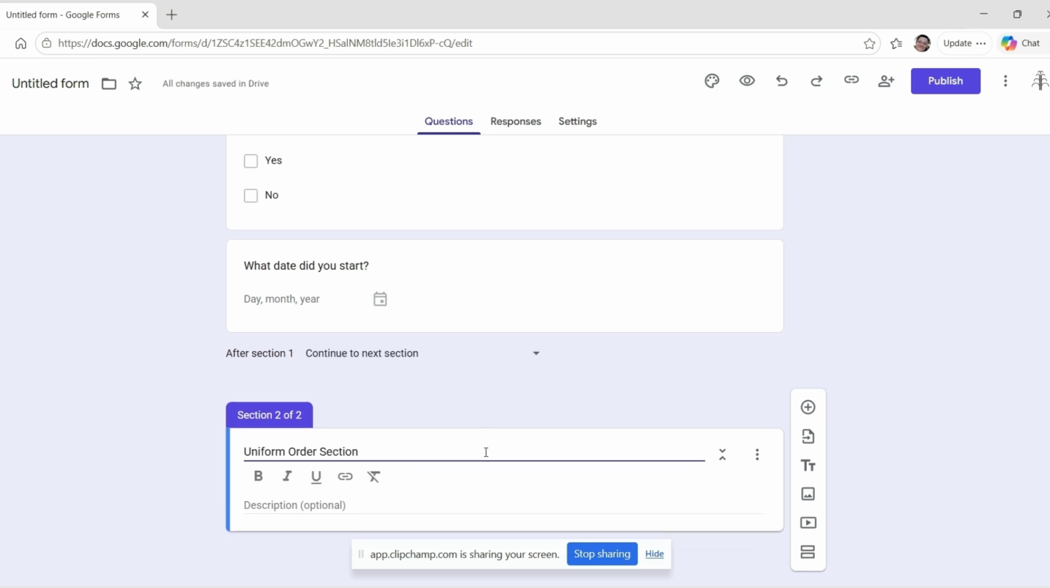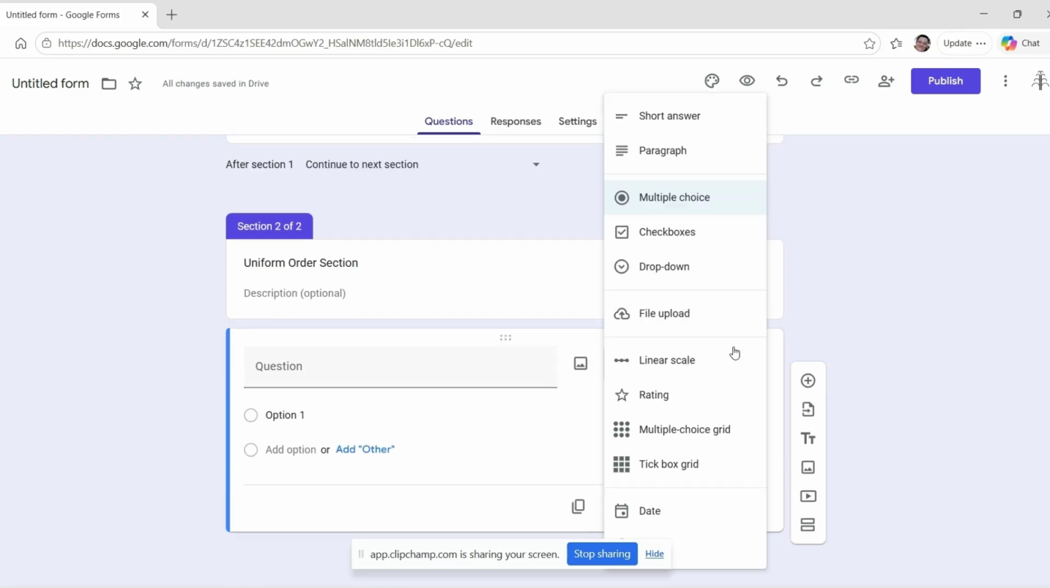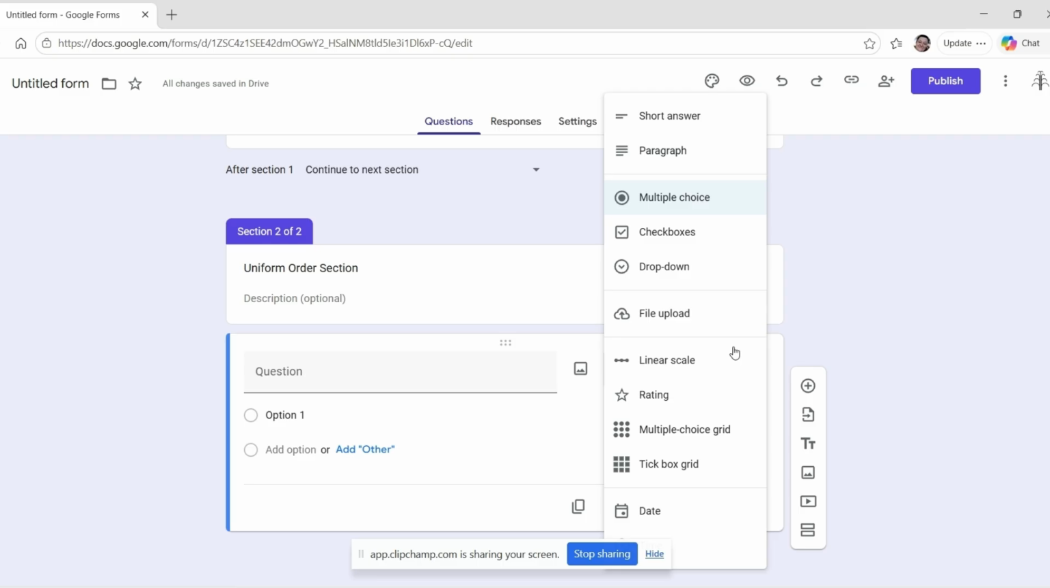And within that new page, I'm going to create some different options, and I'm going to try one of each just so you can see what they will look like. There are 2 options that I think are really useful for uniform ordering. There's one called multiple choice and one called tick box grid. They're both quite similar. The difference with multiple choice is that you can only choose one item from each row, whereas with a tick box grid, you can choose multiple items for each row. So I'll show you, we'll do one of each.